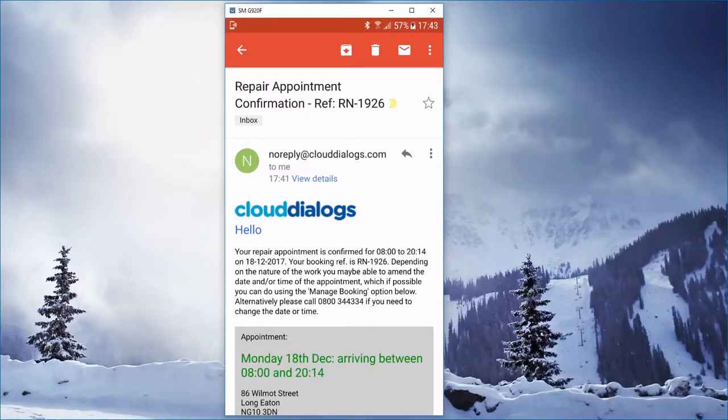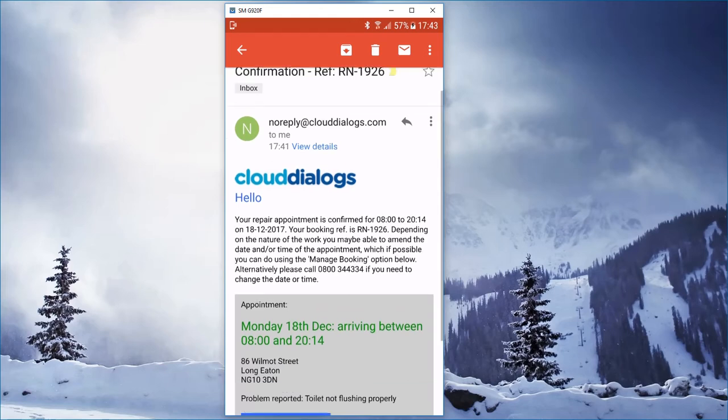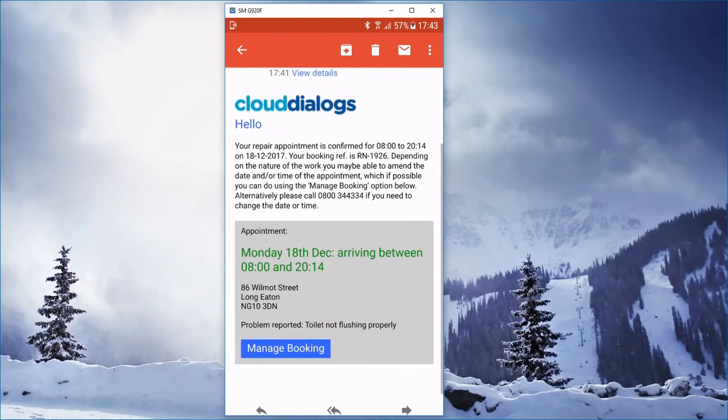Service Connect provides you with a range of customer engagement capabilities out of the box. The first one we'll take a look at is giving customers the ability to rearrange their own appointments. If the booking matches with a series of rules that you define, then the customer sees a Manage button when they receive their appointment confirmation.